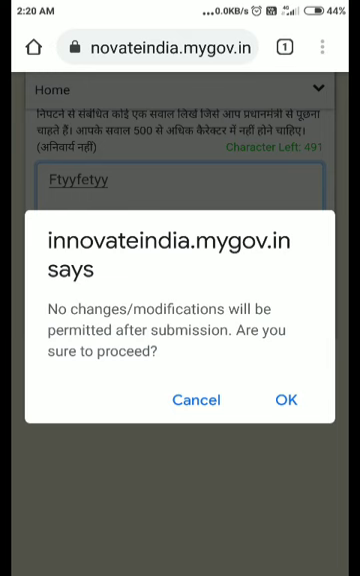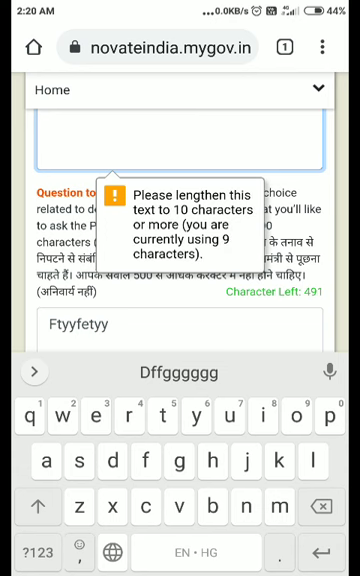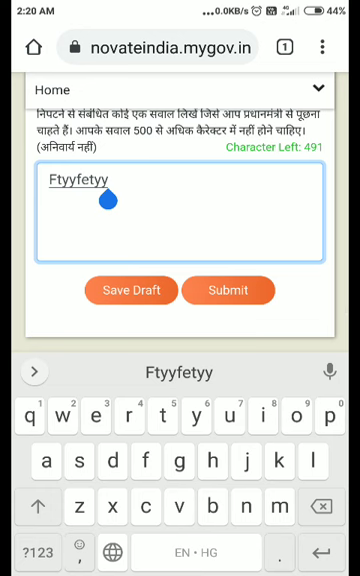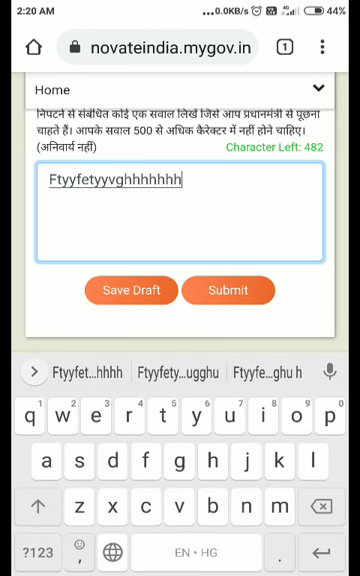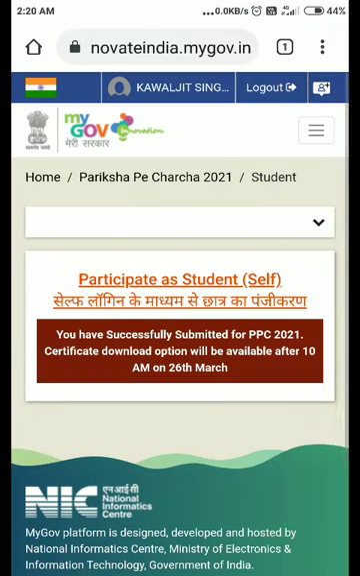They display one option: innovateindia.mygov.in says no changes or modification will be permitted after submission. Are you sure to proceed? I'm going to click on the option OK. Now they display, please lengthen this. They require more characters here for submission. So this is a demonstration only. You are supposed to enter the actual content here, and I'm going to click on the Save option.